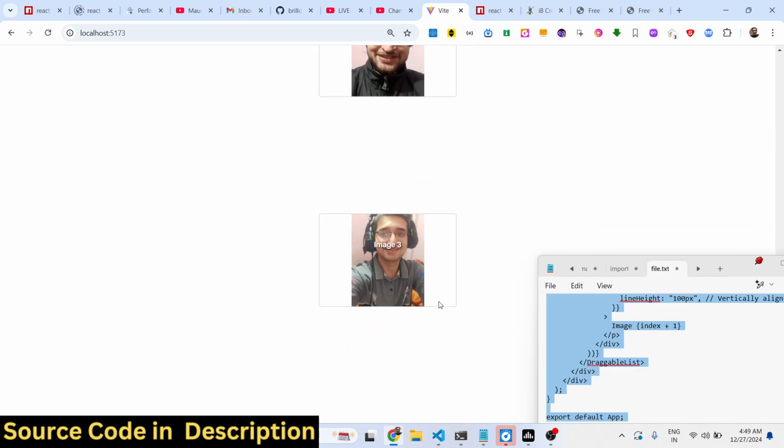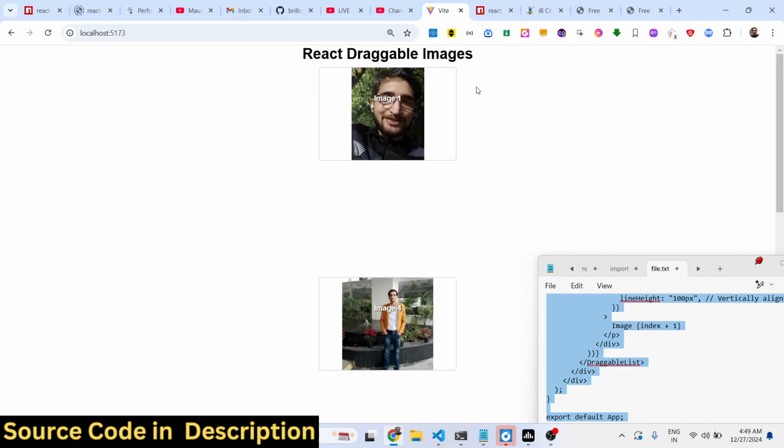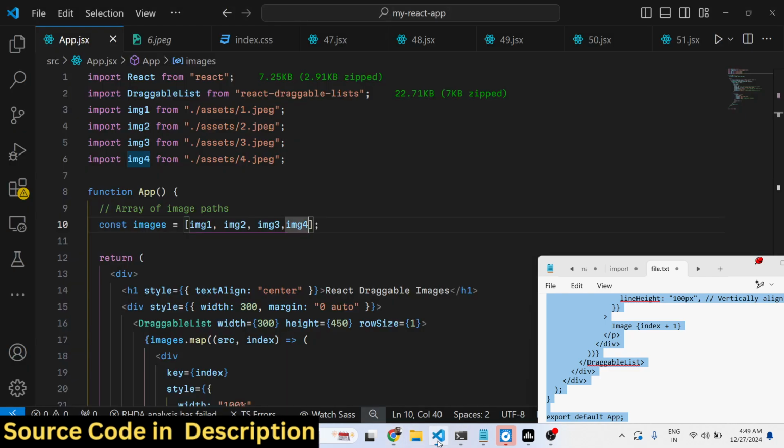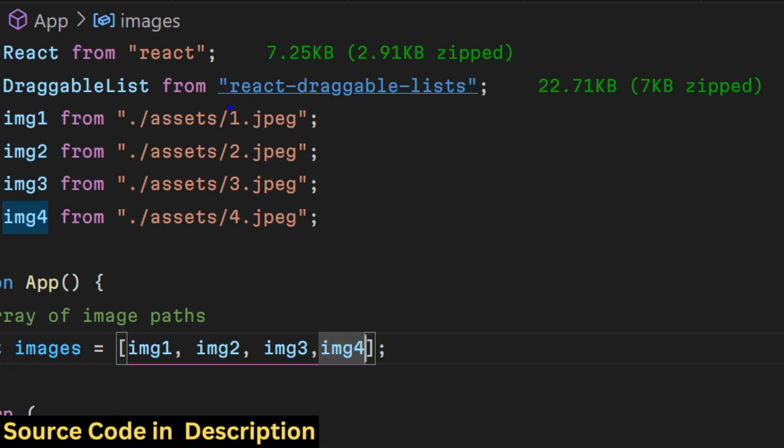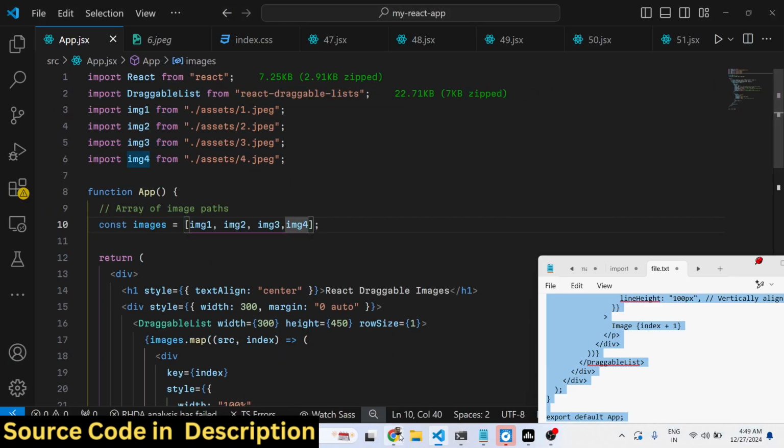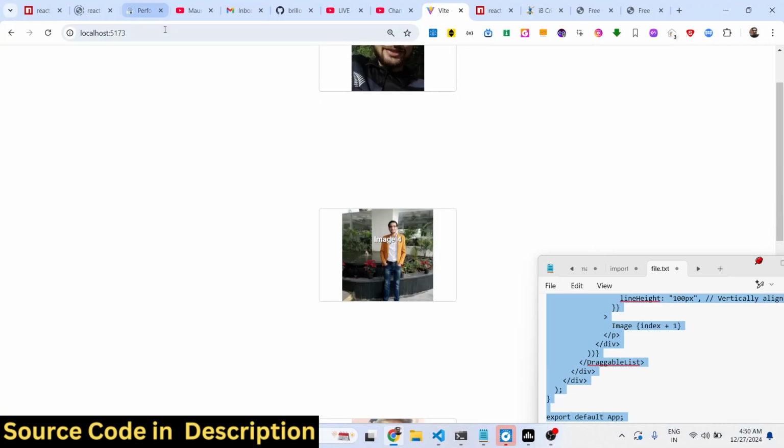So this is a really nice little package where you can basically make this draggable list, and you can show images, text, anything. This is essentially this package, React draggable list. So install it and use it inside your React.js application.